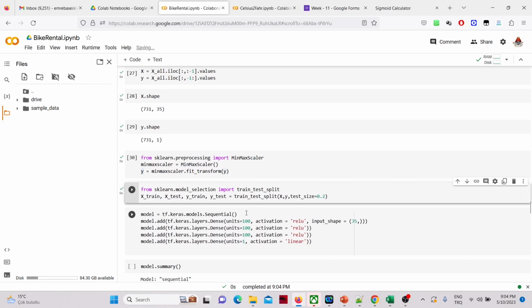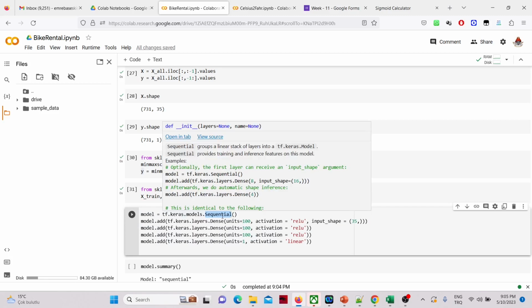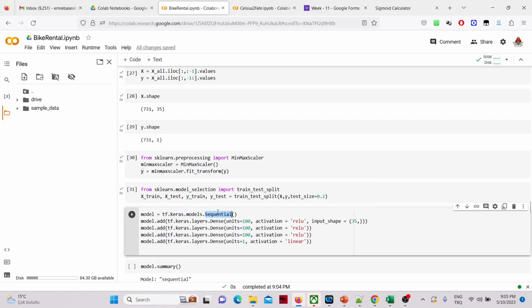Okay, here comes the interesting part. So this is basically the definition of our network. As in the previous example, we define our model as a sequential model. That's the same. Then we add a dense layer which has 100 neurons, and it has an activation of ReLU, and the input shape is 35 since we have 35 columns in X.